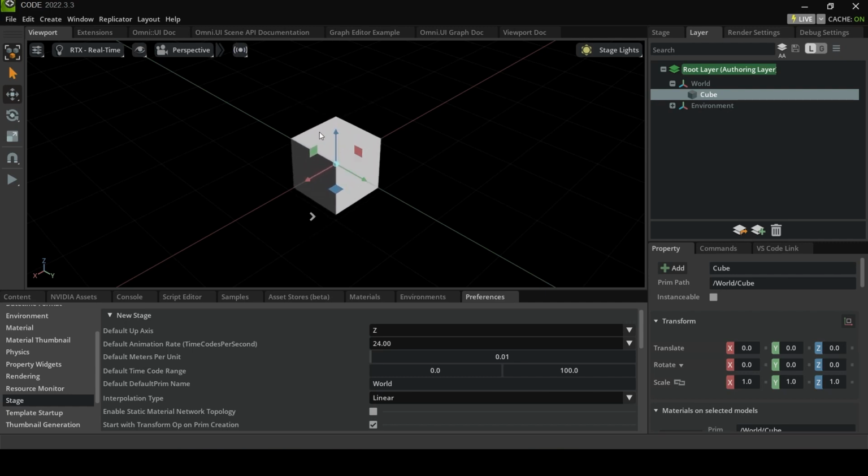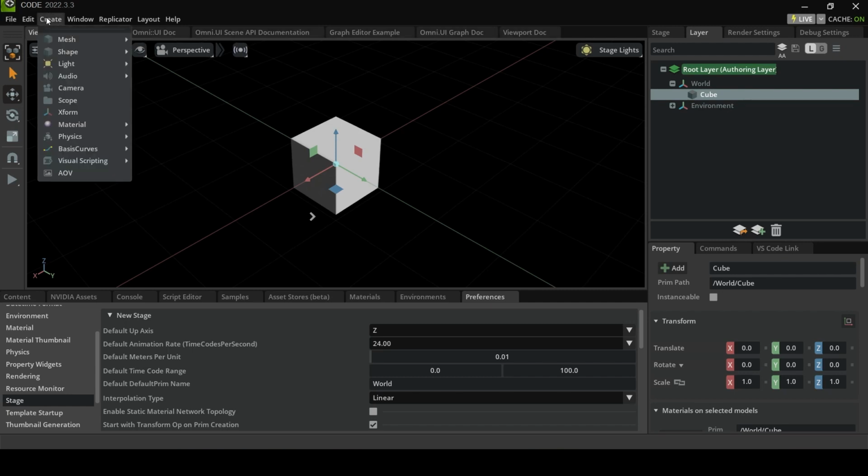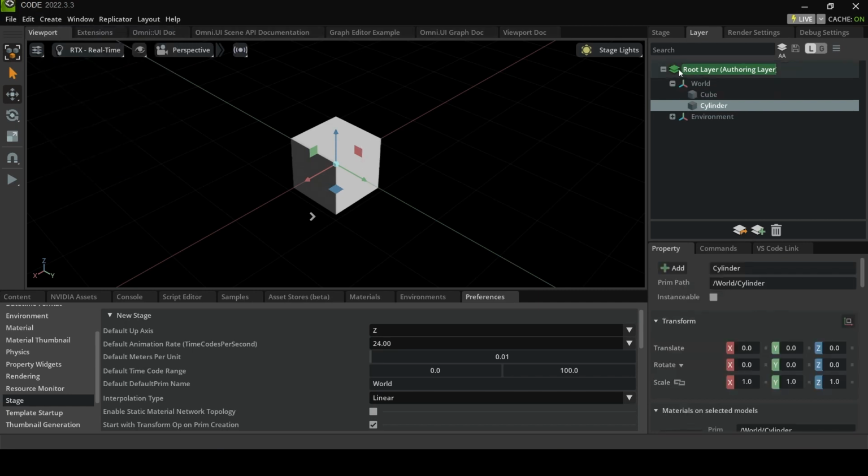Good. Now the second thing you'll notice is that if I select the cube, we do not see any outline indicating that this is what has been selected. Let me add another object to really drive home what I'm talking about. So let's go to the top left section, create, and then let's add a cylinder. So I'll just move my cylinder out because they are in the same place. That's why you couldn't see it initially.